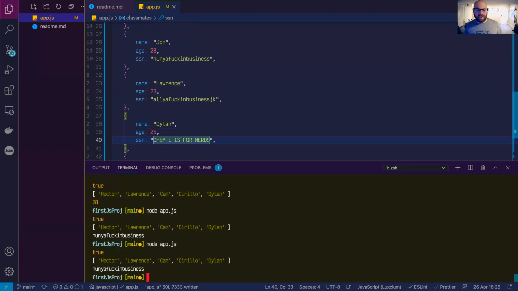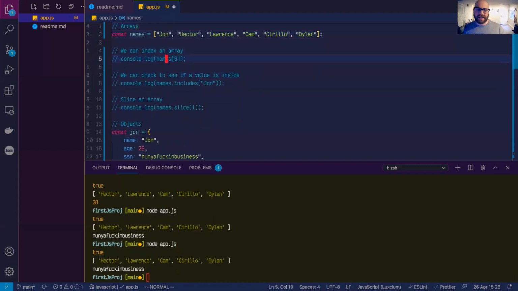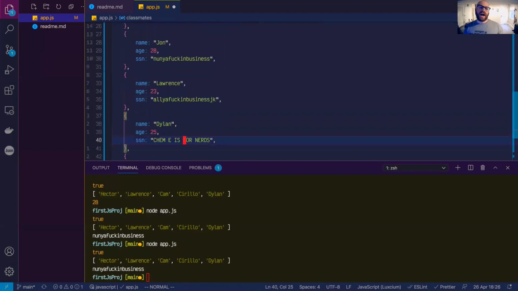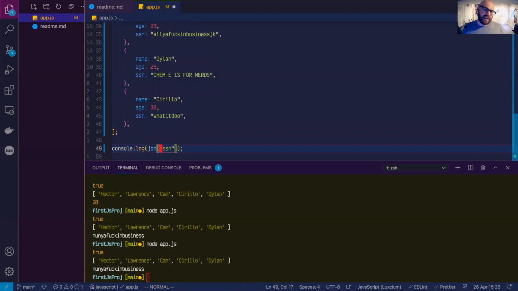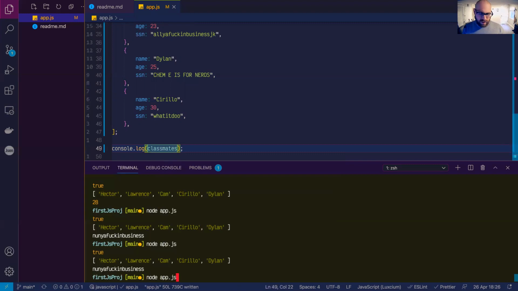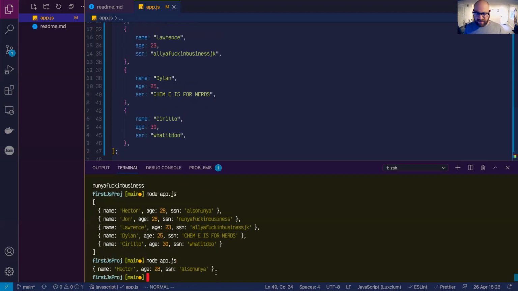Great. And now let's go ahead and talk about how we might index it. I'm just going to comment out all of these console.logs so we're not getting all that when we try to console.log things. Okay, so what I am going to do here is I want to console.log Lawrence's age. First, let's start with classmates. Let's log that whole thing. So I do this, and hey, look, I get this nice little object. Let's try classmates indexed at 0 and see what we get here. Hey, that's just the Hector object.